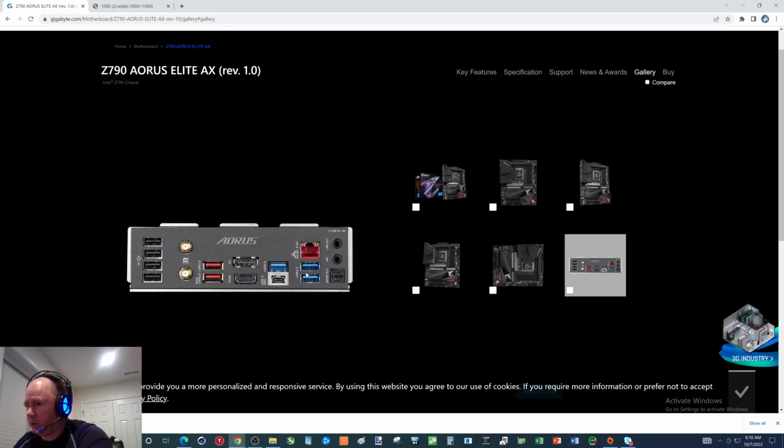Three USB 3.2 Gen 1s, Type-C here. Ethernet is 2.5 gig. And then we've got fiber optic out, mic, and line out.